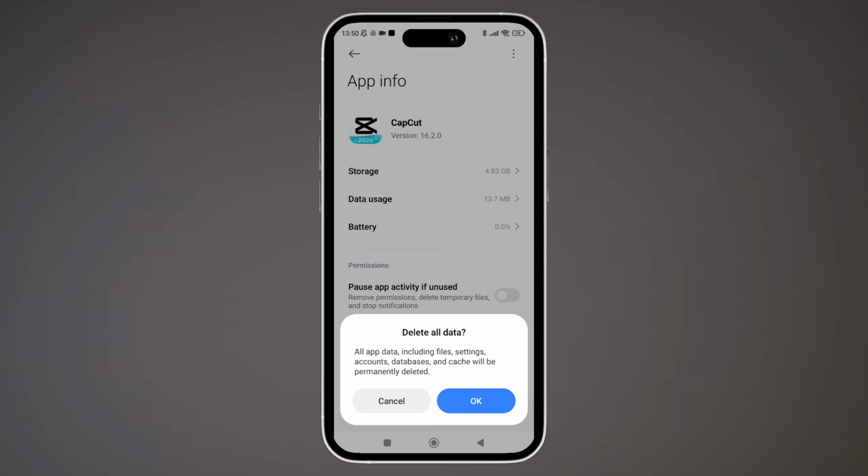And that's it. That's how you can clear app cache and data on Android.